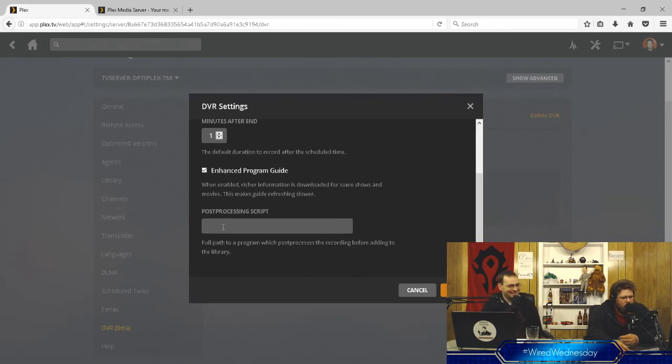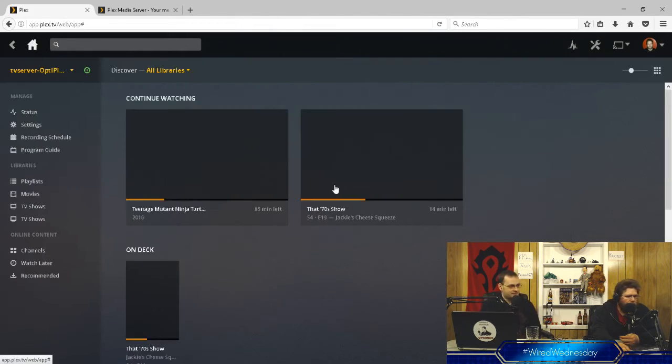Right. And if you really want to get technical, for example, the DVR does not offer any kind of commercial skipping. You could run something like ComSkip and actually put it in a post-processing script. So if it records something, you can have it run ComSkip afterwards to delete the commercials out of it, and it's like one of those Hoppers from Dish Network. Oh, nice. Lots of options, man. Yeah, it's really quite nice.